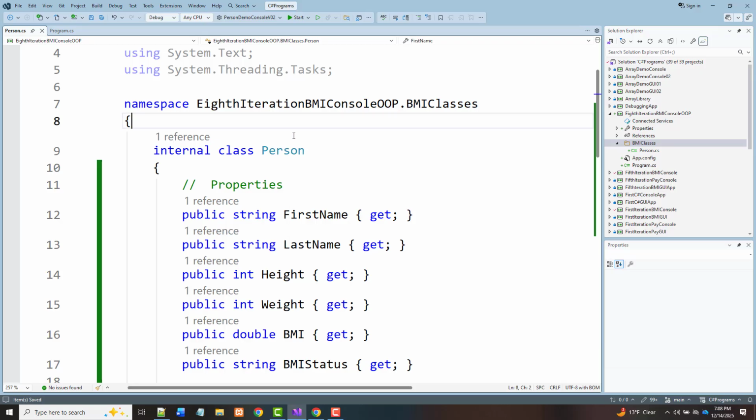All right, I'm going to save all. And let's see. So that's my first class. Second, I'm going to make my BMI calculator class.